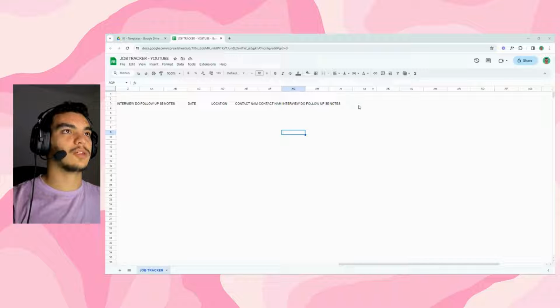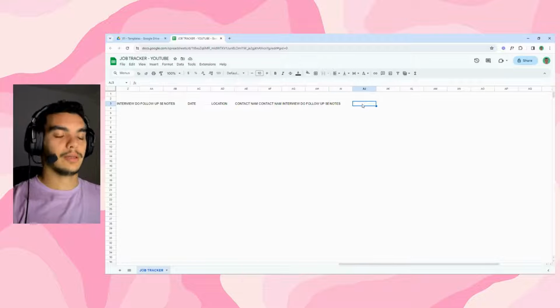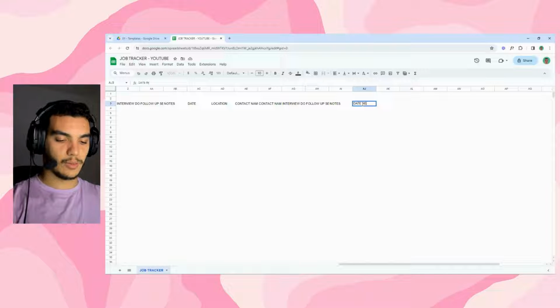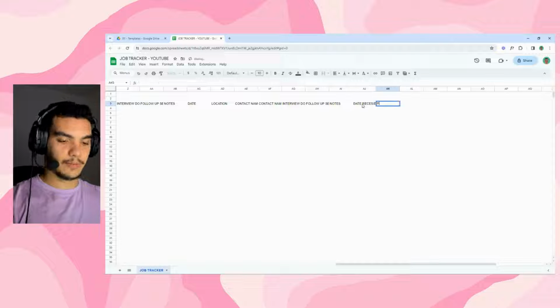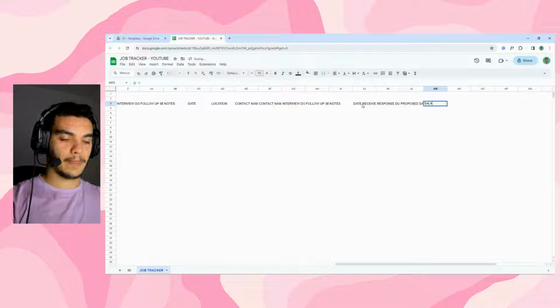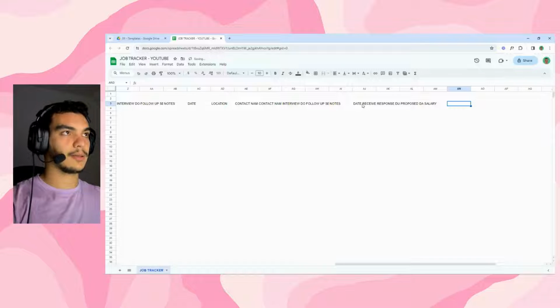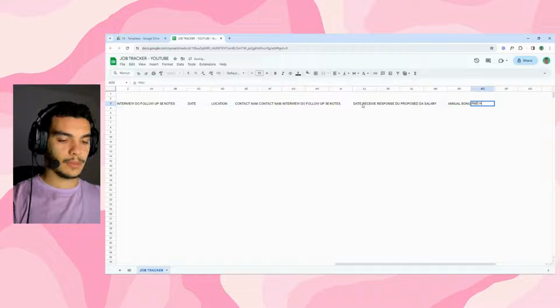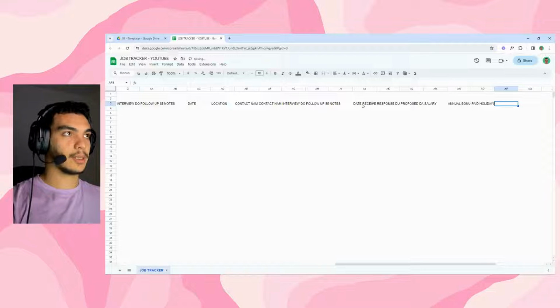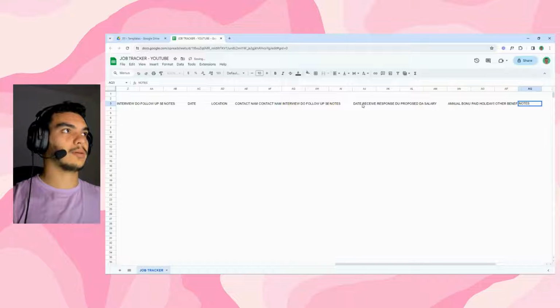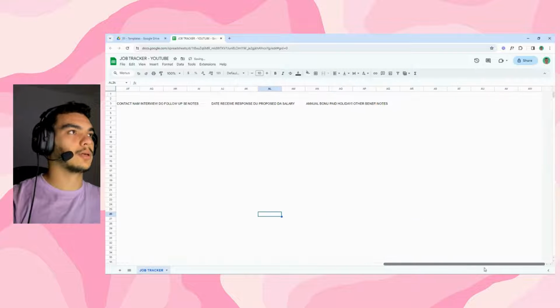Now for the offer stage, we have the date when we received the offer, the response due date, the proposed date, the salary, annual bonus, paid holidays, and other benefits if we have any. And of course, we will finish this section with the notes or comments column, okay?